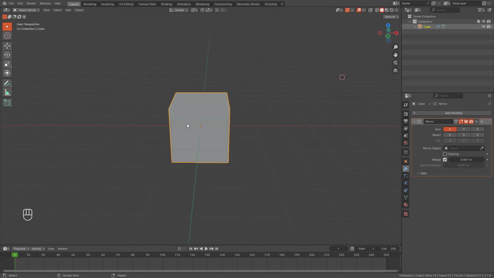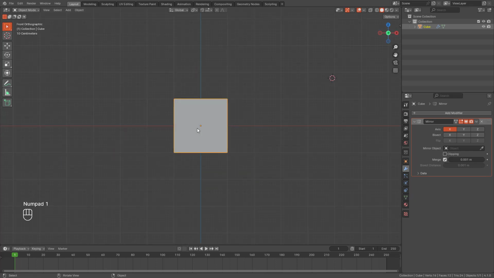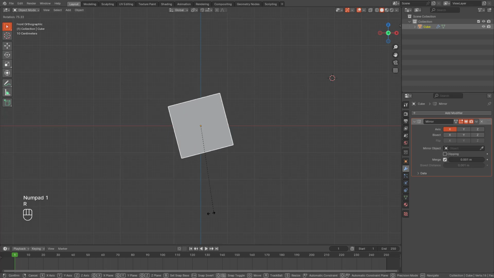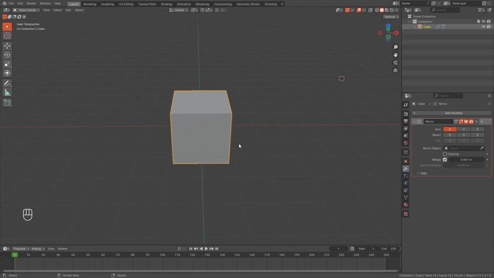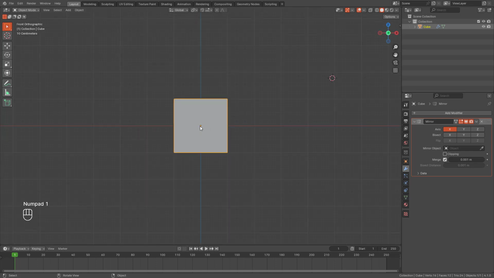Hopefully this is this object's pivot point or origin point, and if I rotate this object in object mode, it rotates around that pivot point. Right click or Escape to undo. And Mirror mirrors or symmetrizes this object based on its pivot point. And because this pivot point is in the center, and because this object is already symmetrical around its pivot point, you don't see any effect when you apply this Mirror modifier.